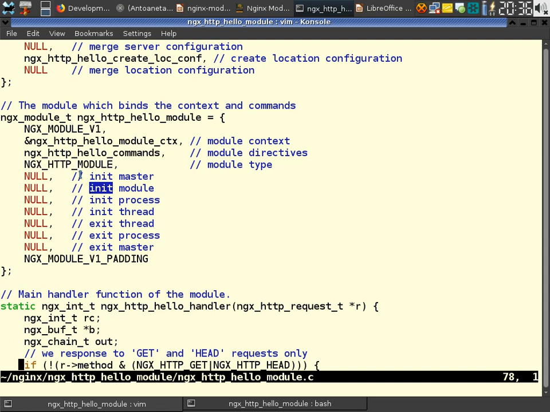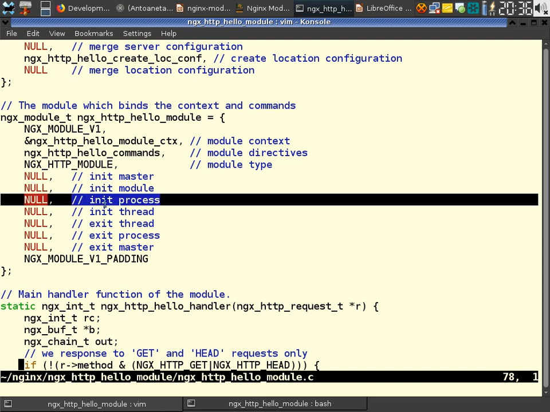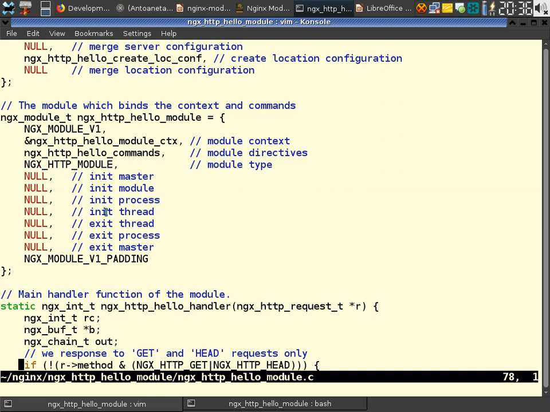So the first thing it does is check if the request method is either GET or HEAD, and if it's not, we are saying okay, this is not for us, so we don't know how to handle anything else. So we return NGX_DECLINED.